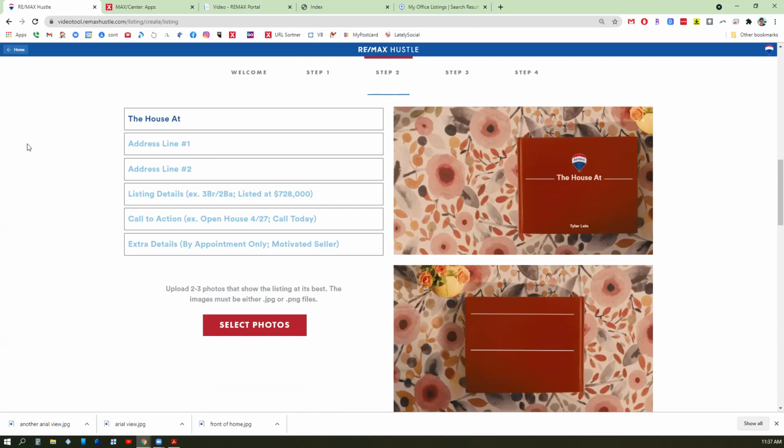So the house, all of this is completely customizable. You can use any verbiage you choose. The horse dream property at, I mean, you can do anything here. So we'll just call it Baker Street, Phoenix, AZ 85260. Doesn't matter.